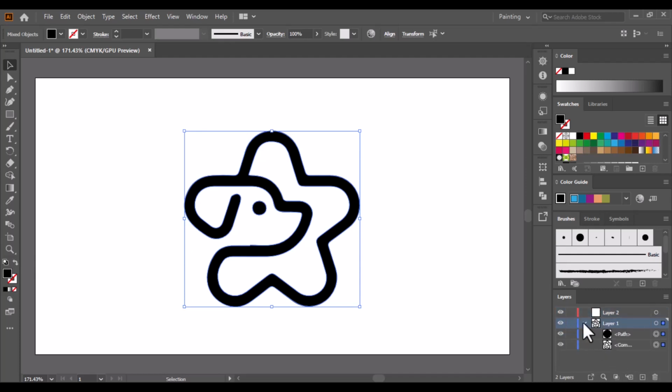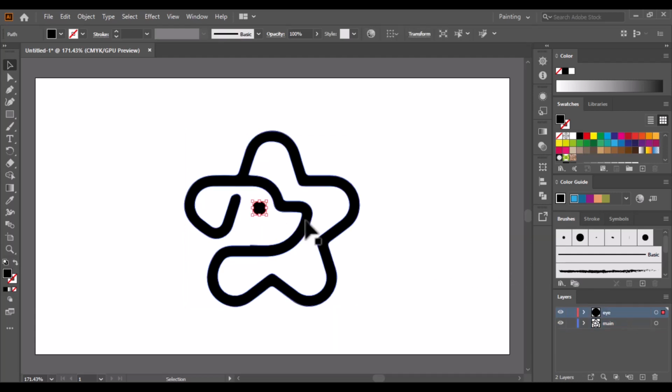Swirl this arrow down. Then you see Path. And this path represents the eye of the dog. So just select it and drag it to the layer you created, layer 2. Alright. So double click on it to rename it. Name it I. Then the other one, maybe let's go with main, MAIN. Alright. So we have 2 layers, but it's still one logo.